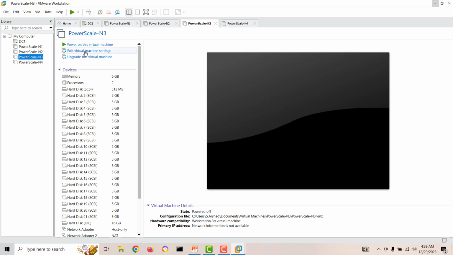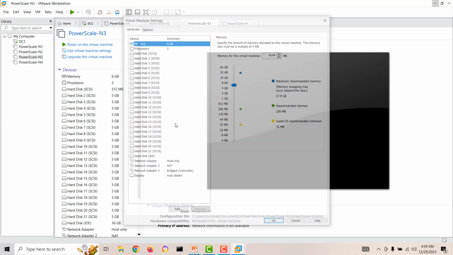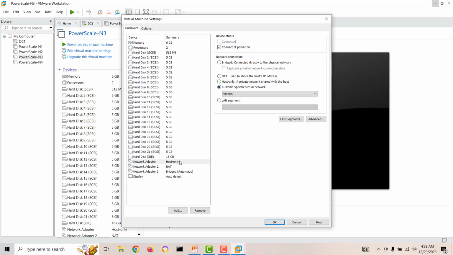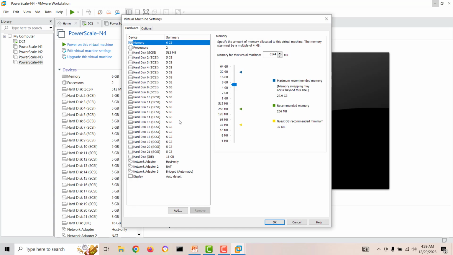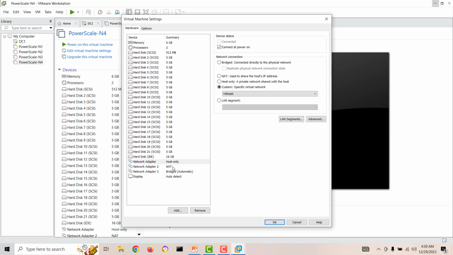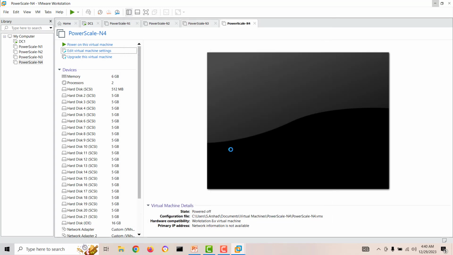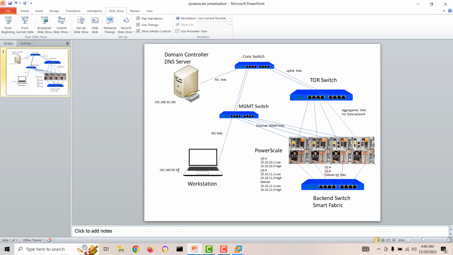Let's change node 3's NIC cards also to our NIC 0. Okay, apply, and as well as our node 4. I'll change node 4 also. 1, 2, 3. Also 3. Okay, that's great.